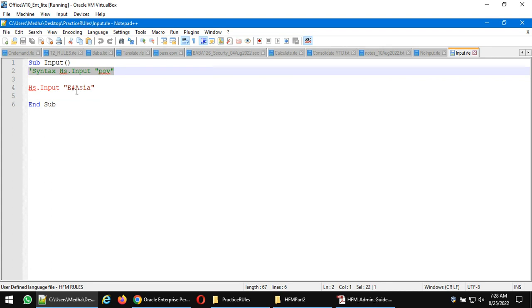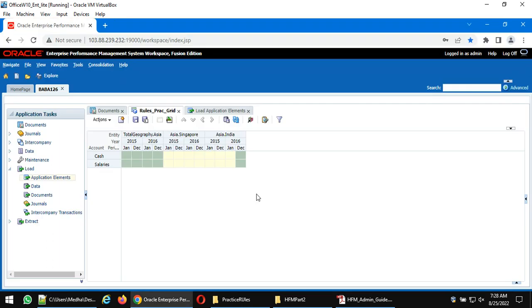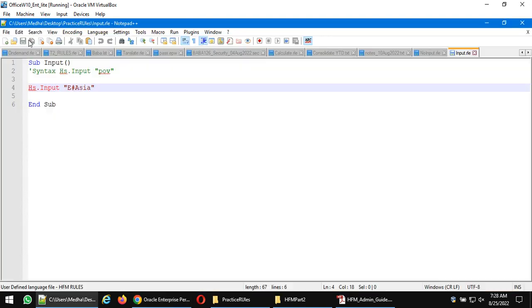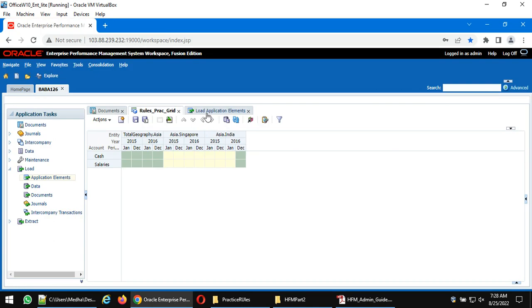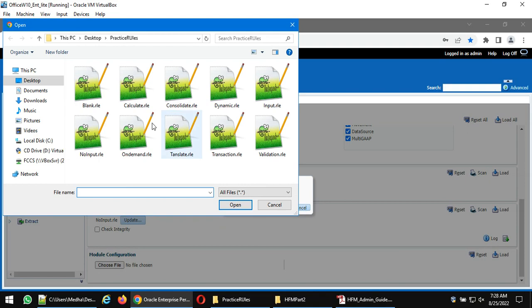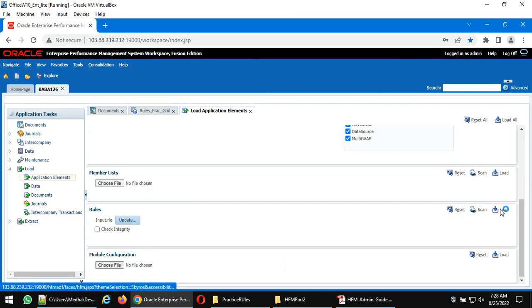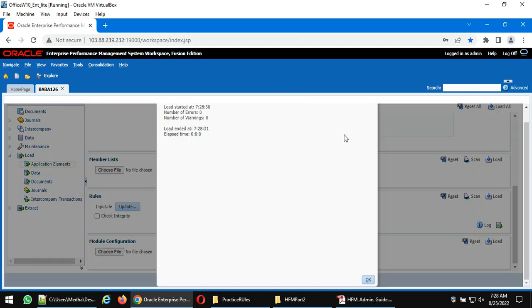So see, HS.Input for Asia means, can I enter it now? When you see the grid, you cannot enter data for Asia, right? When you load this rule, still you can enter the data for Asia also, right? Shall we load this rule? Come here, go to load application elements, update rules, browse input rule. Yes, so load, always check the log file: number of errors 0, number of warnings 0.